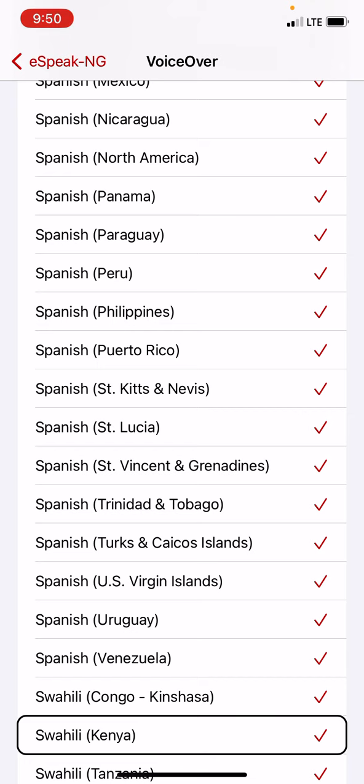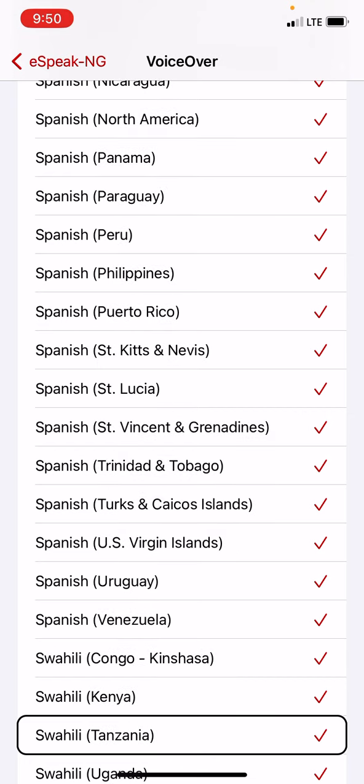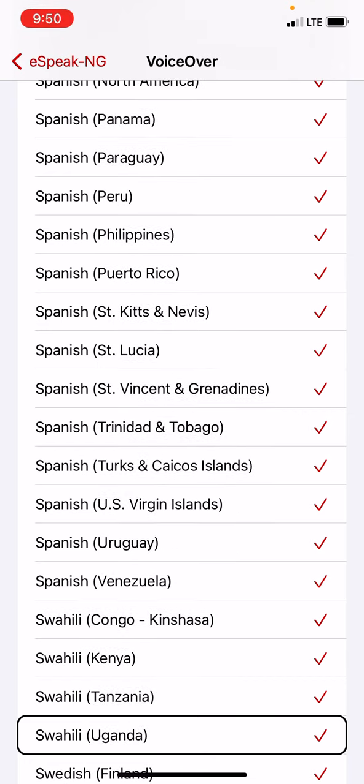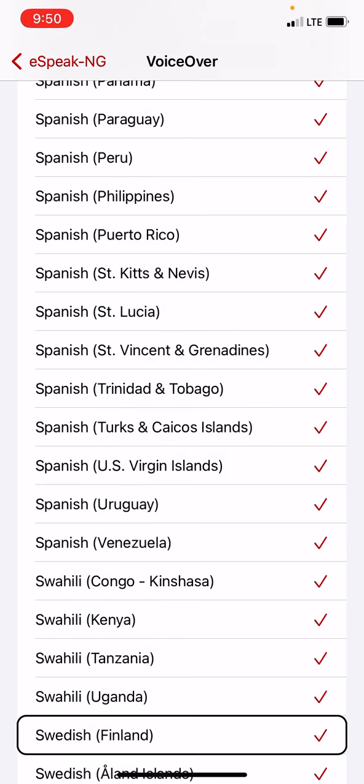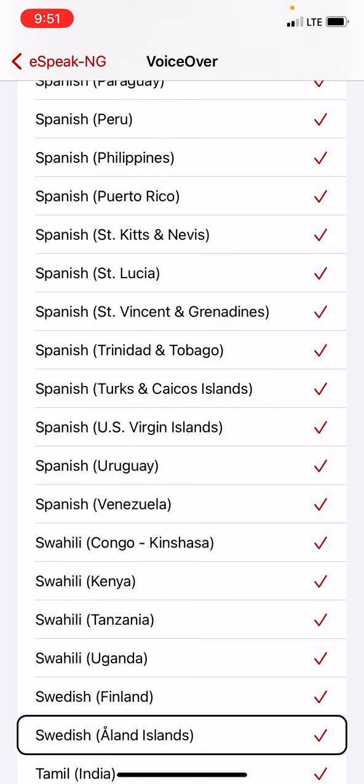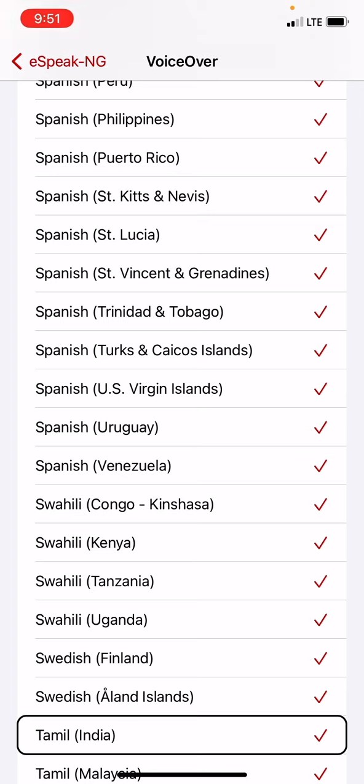Selected. Swahili, Kenya. Selected. Swahili, Tanzania. Selected. Swahili, Uganda. Selected. Swedish, Finland. Selected. Swedish, Åland Islands. Selected. Tamil, India. The Sweden version of Swedish works out of these three dialects, because for some reason, I don't know why some of these do work and why some of these don't.